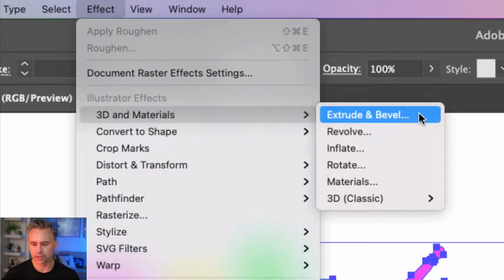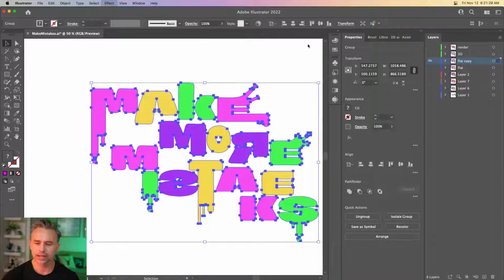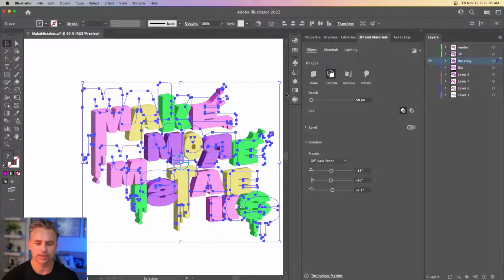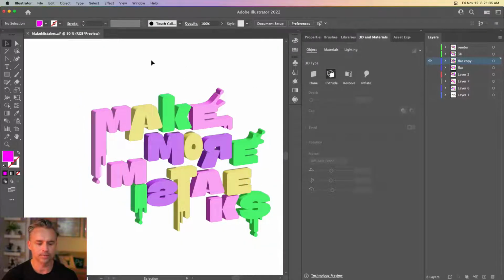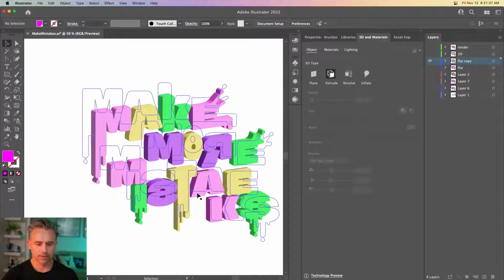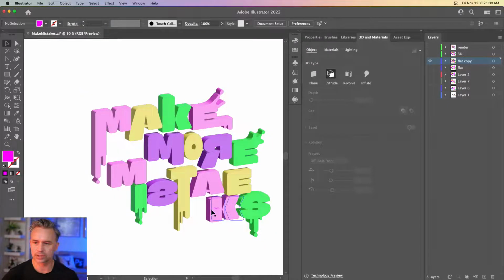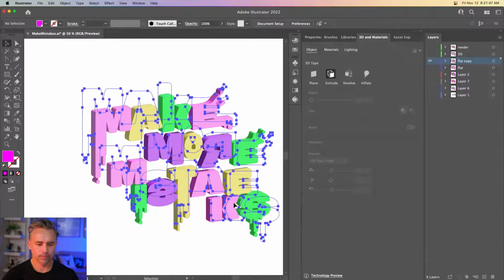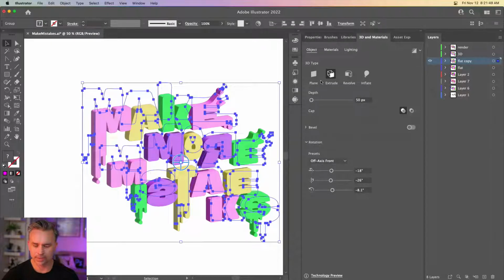3D and materials. We're not even going to extrude and bevel it initially. Let's just do that and take a look at what this looks like. It made it look 3D, so that's kind of cool. The edge situation is kind of funky here. Do you agree? Maybe. So, that's kind of what I'm looking at.